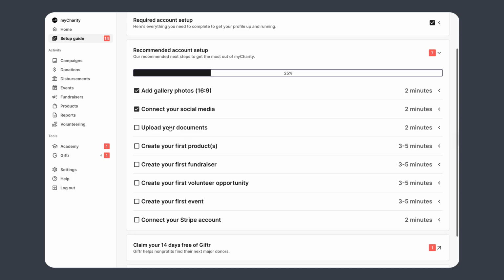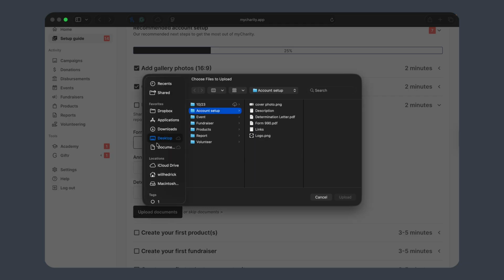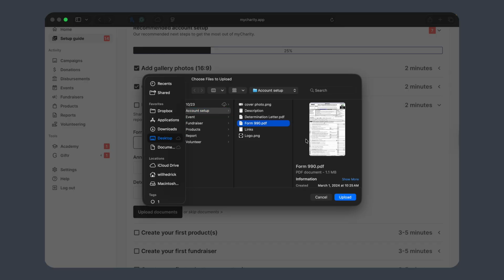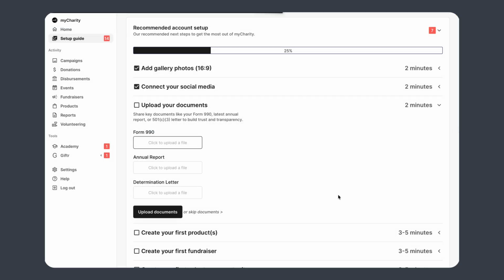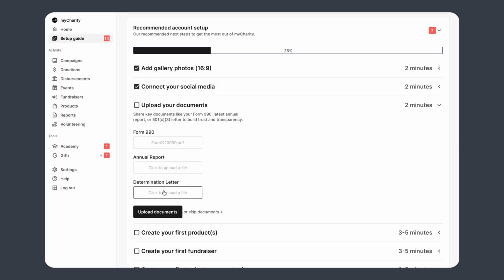And then we will upload our documents. Again, what I was saying about donors wanting to do a deeper dive on your organization, they should be able to do it within a click. A lot of donors want to know if you have any Form 990s, any annual reports. They want to make sure that you're a nonprofit. So you have the opportunity to upload those files and add them to your account. So we have our Form 990 from last year. We do not have an annual report prepped and ready to go, so I'm going to skip that, but we do have our determination letter.